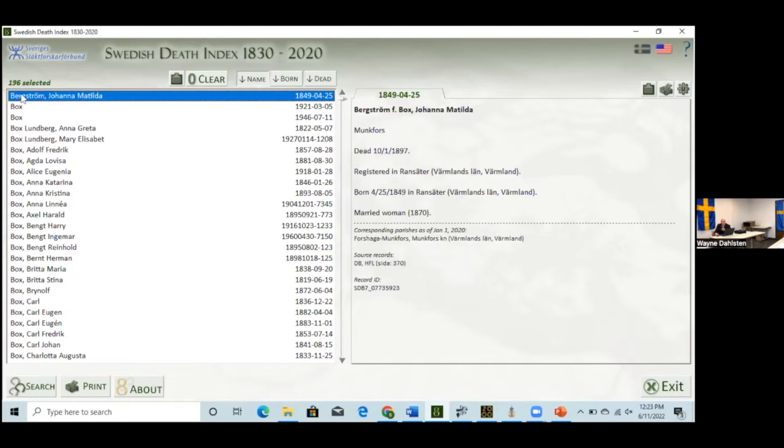So the first person, Johanna Matilda Bergström, is highlighted, and on the right-hand side you see more information about Johanna Matilda Bergström. Well, I was looking for people with the last name of Box. Why Johanna Matilda Bergström? Because on the right-hand side you see she was född. She was born a Box.